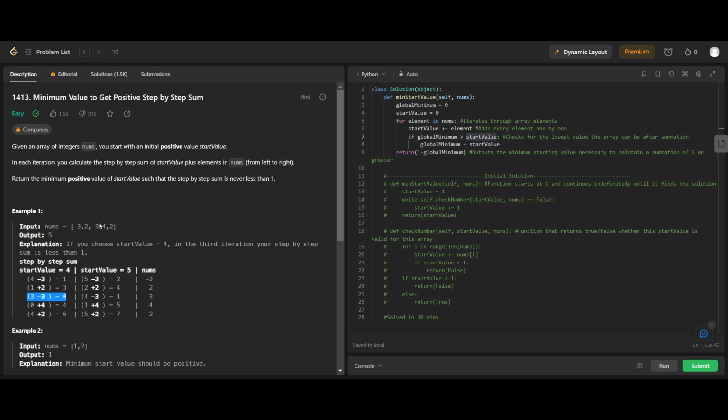Well, this is a problem because one of the requirements is that within every single step we are never less than 1. So 4 cannot be the starting value. The starting value must at least be 5, which is the output or the answer that we're looking for. As you can see, within every single step we end up having at least 1.